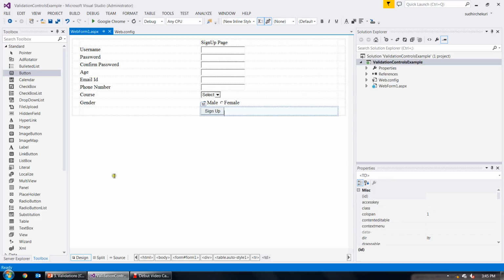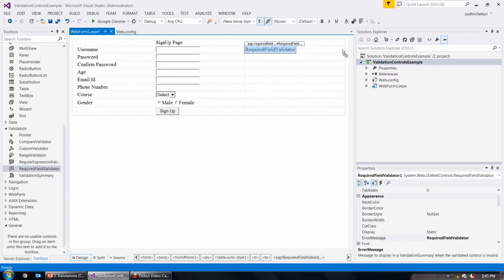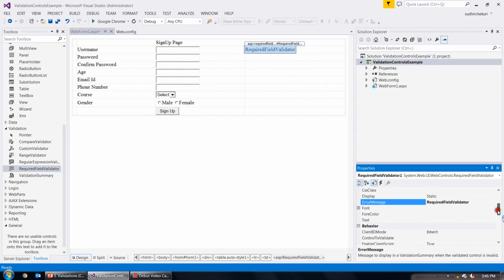So what I'll do is, as I have already gone through the required field validator, I'm going to explain how the required field validator works. I'm going to drag and drop a required field validator in the last column, the fourth column which is available, and bind it to the control called username.